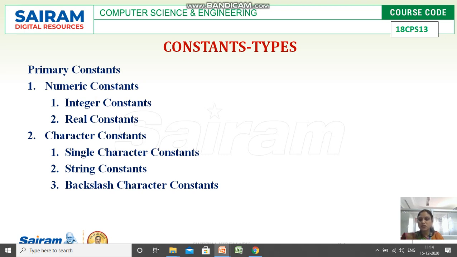First, coming to the primary constants. Primary constants are again divided into two different types, numeric constants and character constants. In numeric constants we have integer constants and real constants. In character constants we have three different types: single character constant, string constant, and backslash character constants. Single character constant means only a single character will be used. String constants means a group of characters will be used. Backslash character constants means we have certain definitions or meanings for each and every backslash character constant. We will see that in the next slide.